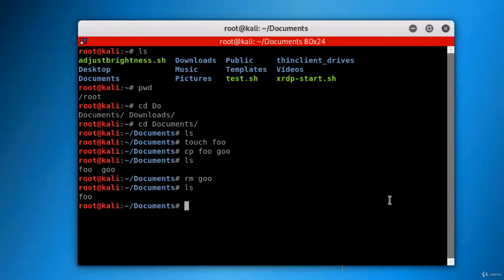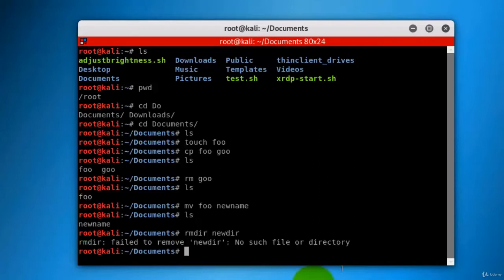To copy a file, cp, we have done that. To rename a file, you use mv foo followed by the new name. And now if you ls, it will show you the new name of the file is new name. And then you can create a directory by using mkdir followed by the new directory name. Sorry, it should be make directory, new directory name. Then to remove the directory, you type rmdir new directory.